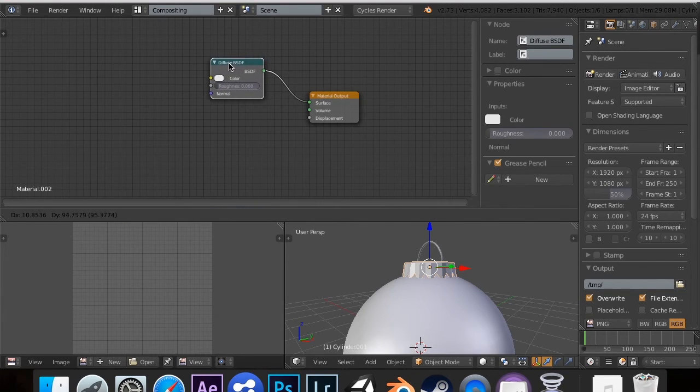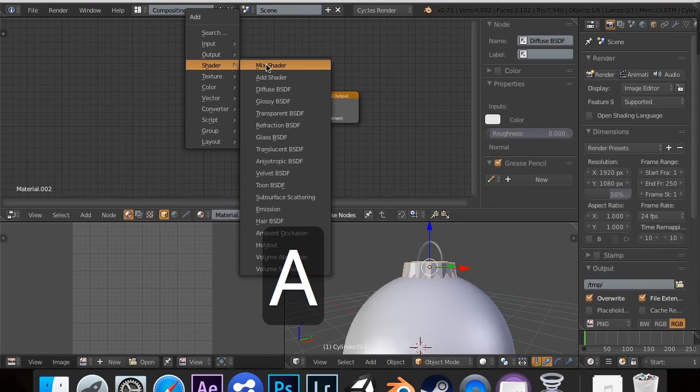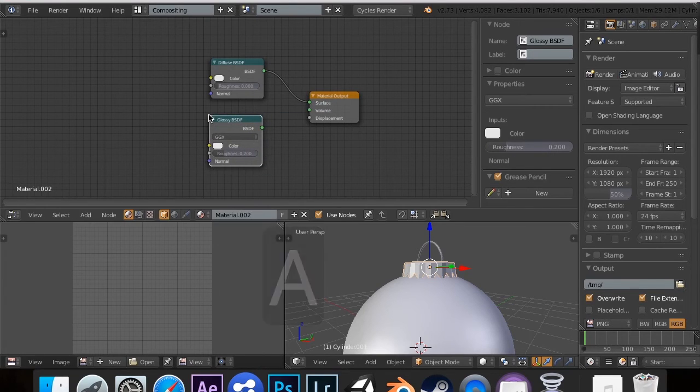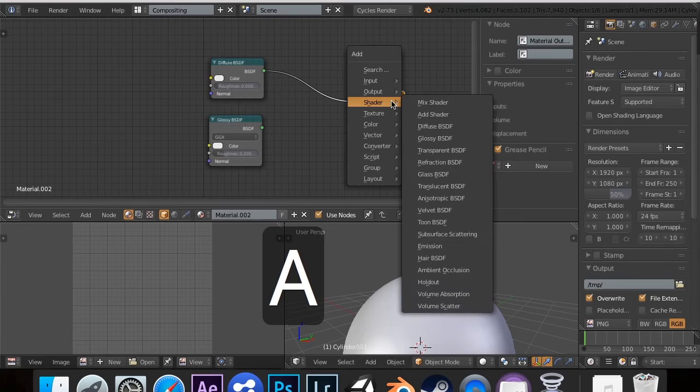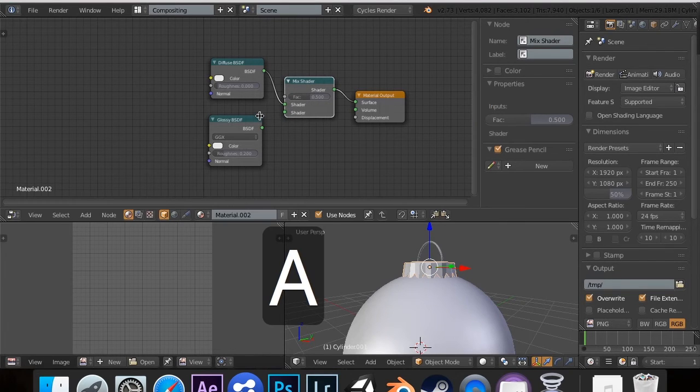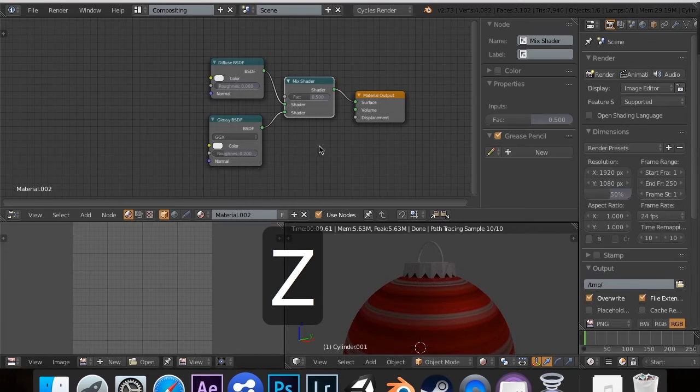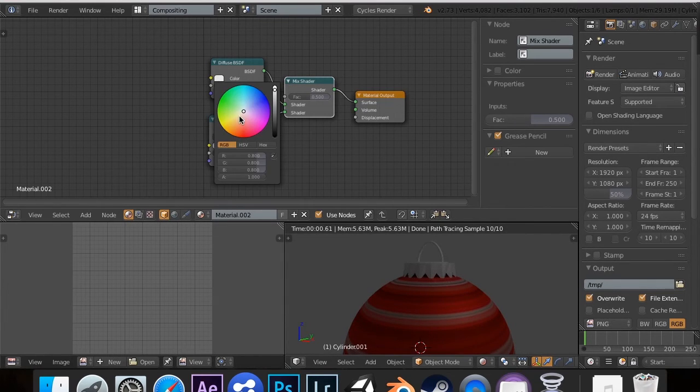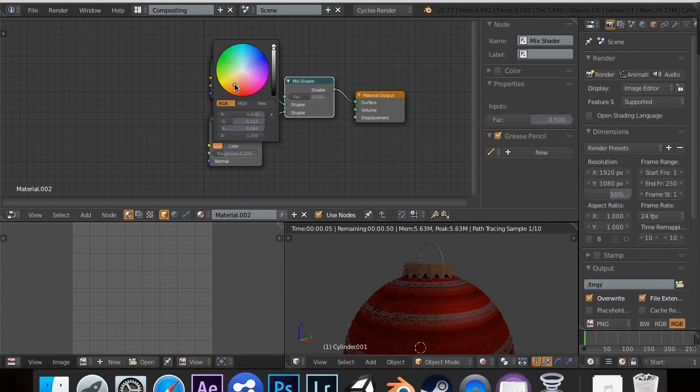Now I want to keep this diffuse texture, but I'm going to add Shift A, glossy. And then I'm going to move this out, and I'm going to hit Shift A, mix, so I can add a mix shader. I'm going to combine these two together. I'm going to hit Shift Z again so I can go back here. And I'm going to set this color to a light yellow, and I'm going to set this to almost a gold color.